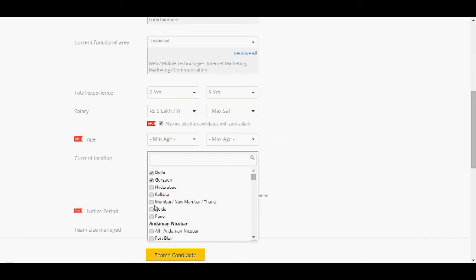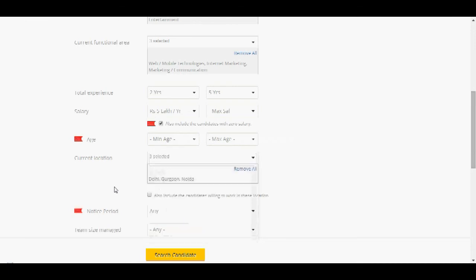And I'll select Noida. So these are candidates' current locations. People who are currently working in these 3 locations will get returned. However, if I also want candidates who are okay with working in these conditions, basically, I'll do a search and say this job is in Gurgaon. If someone based out of Mumbai is ready to move, why should I lose out on that guy? So I'll just say also include candidates who are willing to work here.